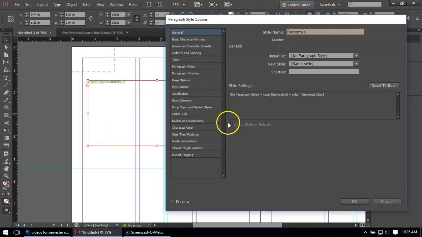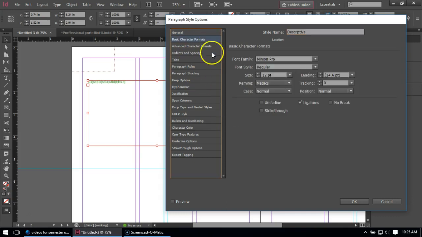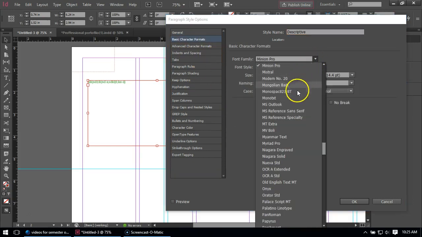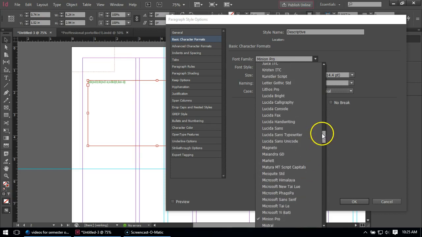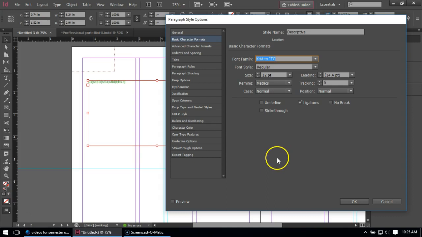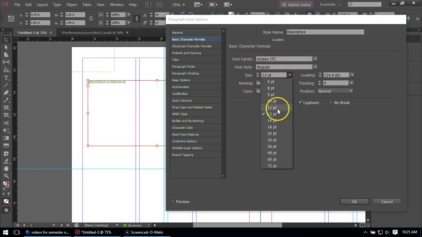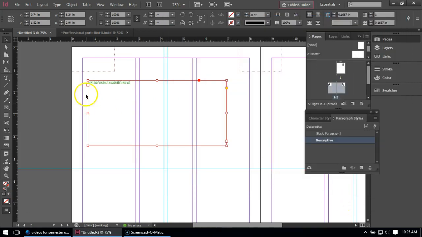So I could come through and say, okay, well let me change the font size. Let me change it to, I don't know, I'm just going to pick one that might be here. I have no idea what Kristen font is, but we're going to find out here. And let me change the size from 12 to 11. And I will say okay. And we can see that my font changed in that location.